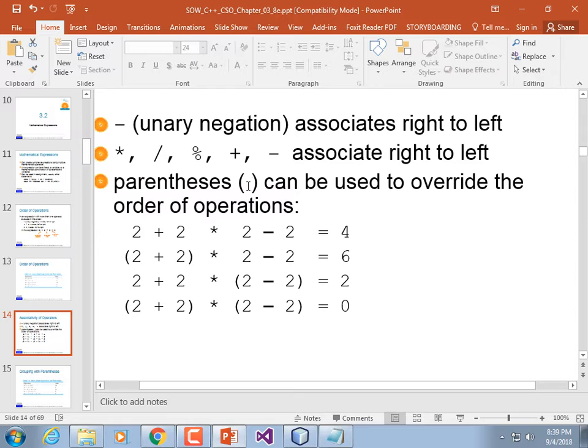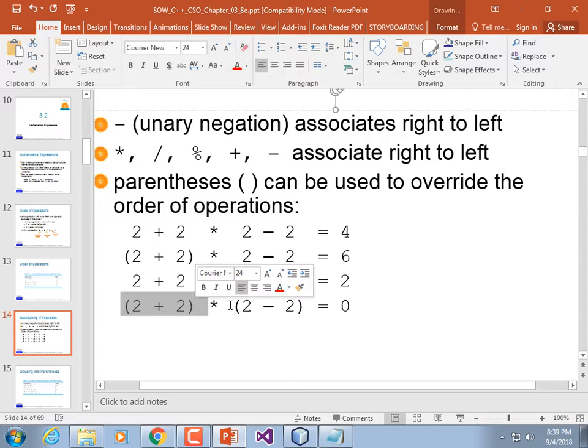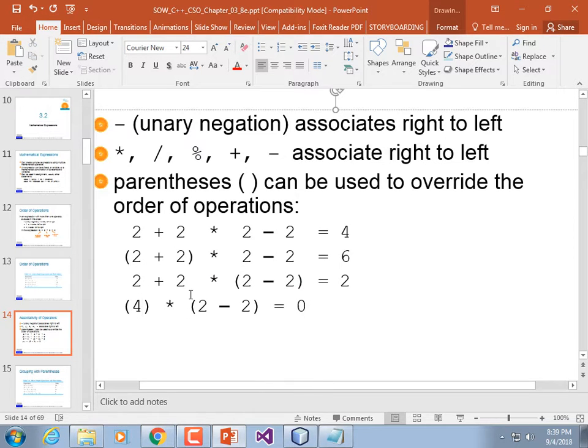So the parentheses can be used to override the order of operations. 2 plus 2 has to be done first, and then the 2 minus 2 has to happen first, and then the multiplication can happen, according to our rules, of whatever was inside it. You know, it could be a complex expression. Then that happens, and then that happens, and we get that result.